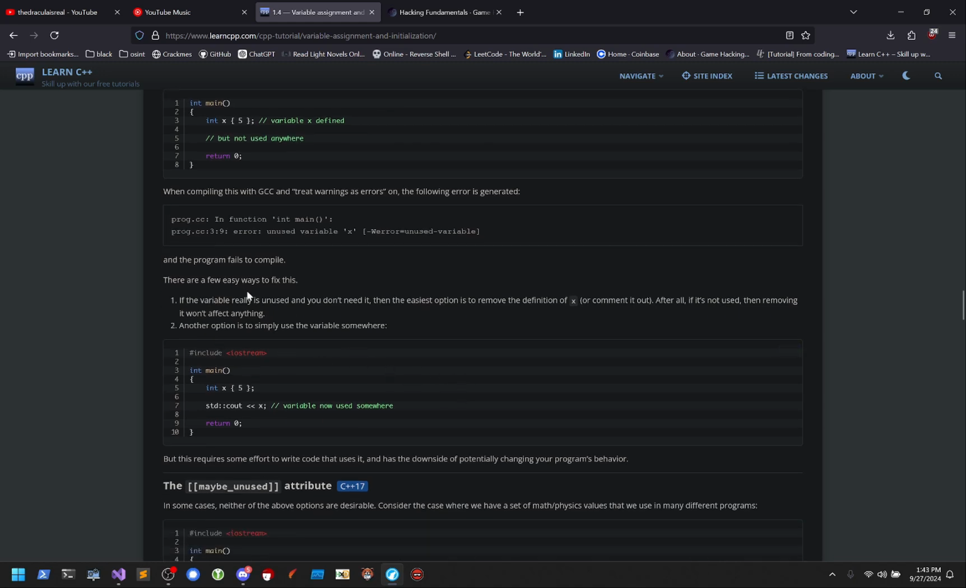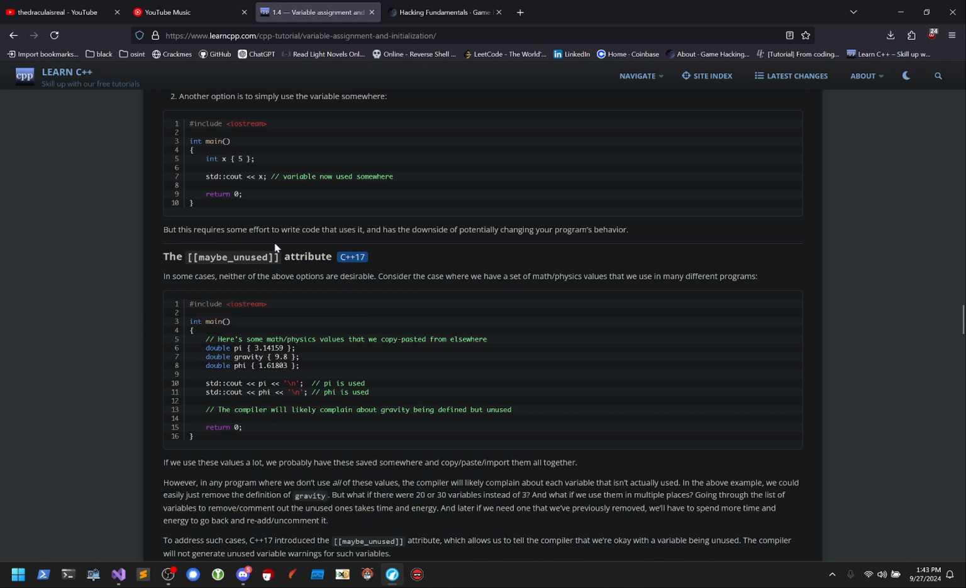There are a few ways to fix this. If the variable really is unused and you don't need it, one option is to remove the definition of x or comment it out. After all, it's not used and removing it won't affect anything. Another option is to simply use the variable somewhere. Okay, but this requires some effort to write code that uses it and has the downside of potentially changing your program behavior. The maybe_unused attribute is C++17.